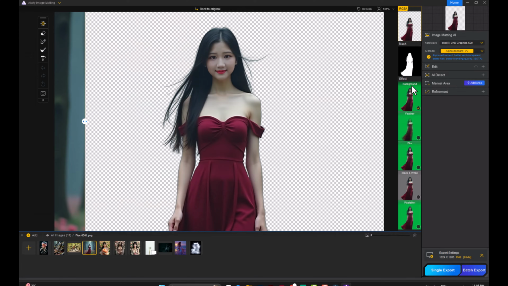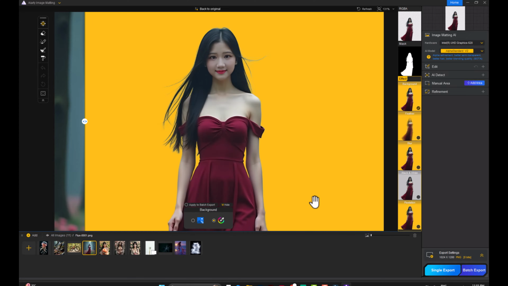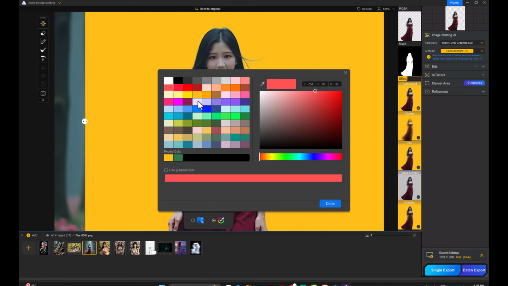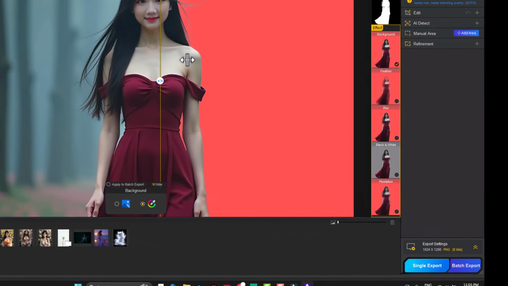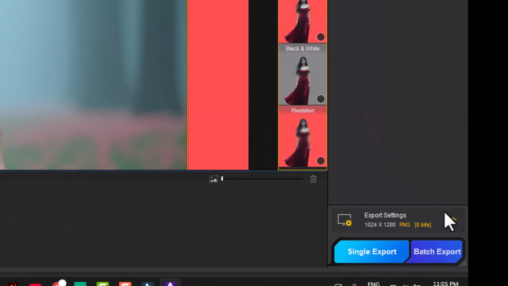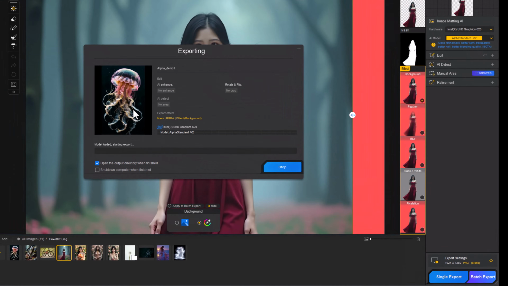But wait, there's more. Swap that boring background for a solid color, add a blur effect, or get artsy with pixelated textures. The options are wild. If you're editing photos for a project, this tool's a lifesaver. Once you have finished removing the background, now you can export in batch or export a single image. The batch process takes time according to your graphics specs.